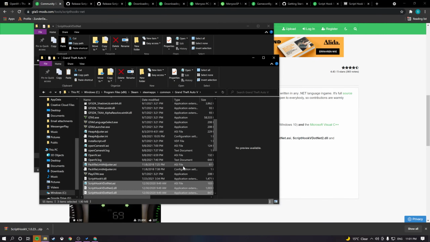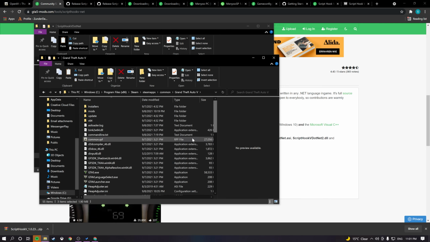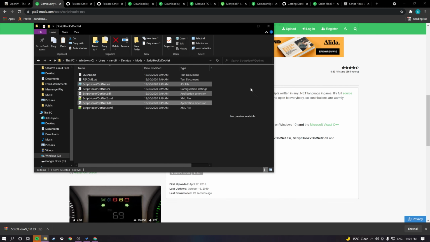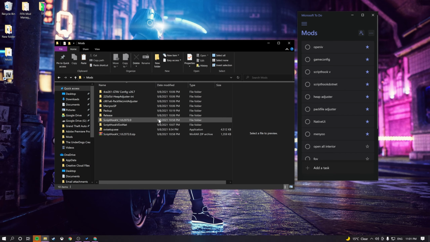and paste them here. Now, since we are here, there's an important folder that we're gonna need later for all these scripts that you can download for your games. Create a new folder and just call it scripts. All lowercase, and leave it there. And then we'll move to the next step, which is downloading the Gameconfig.